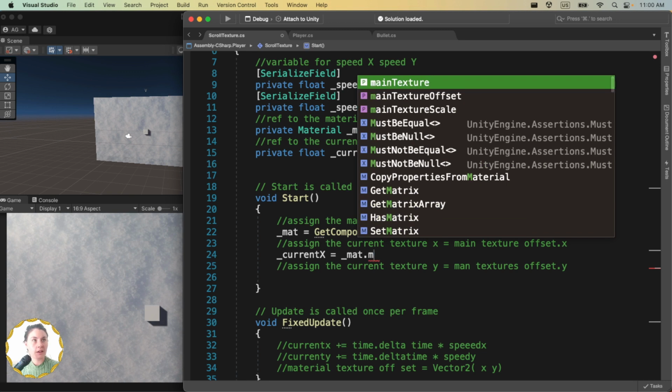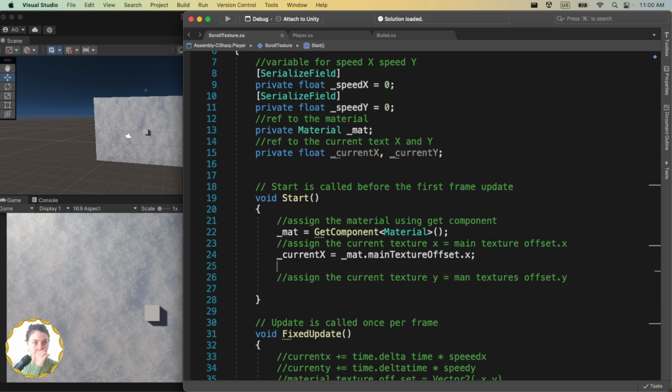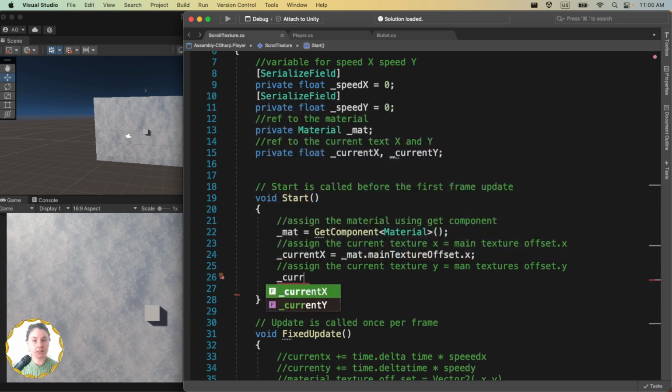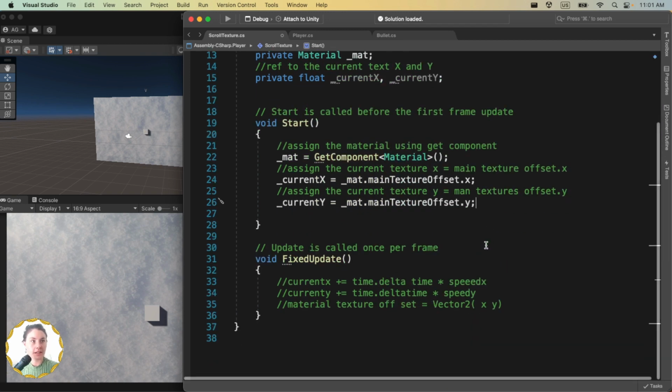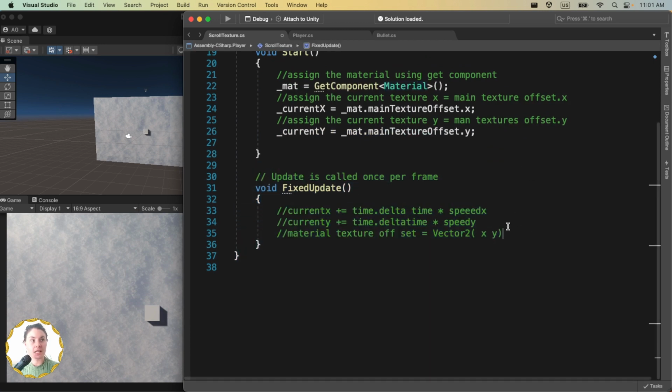And I think if we look in here, here it is, mainTextureOffset. And I'm setting that to .x. Sweet. All right, let's do the same thing for the Y. So I'm going to say currentY equals material.mainTextureOffset.y. Perfect. We're now set up, and now we can actually change these based on that speed that we defined above.